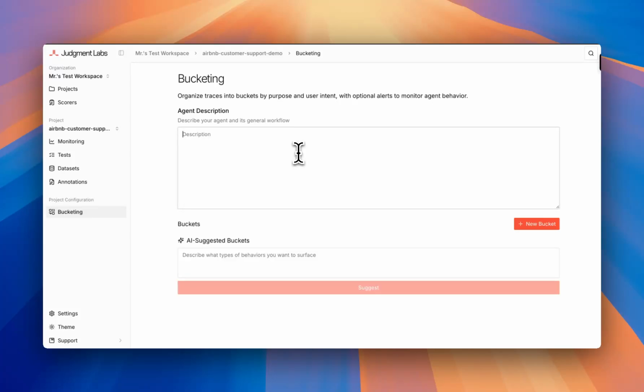So here we're going to demo the bucketing features on how we implicitly derive agent behaviors out of production data. Here we have a demo agent that's running on a dev server that we have internally. That is a customer support agent for Airbnb client homes.